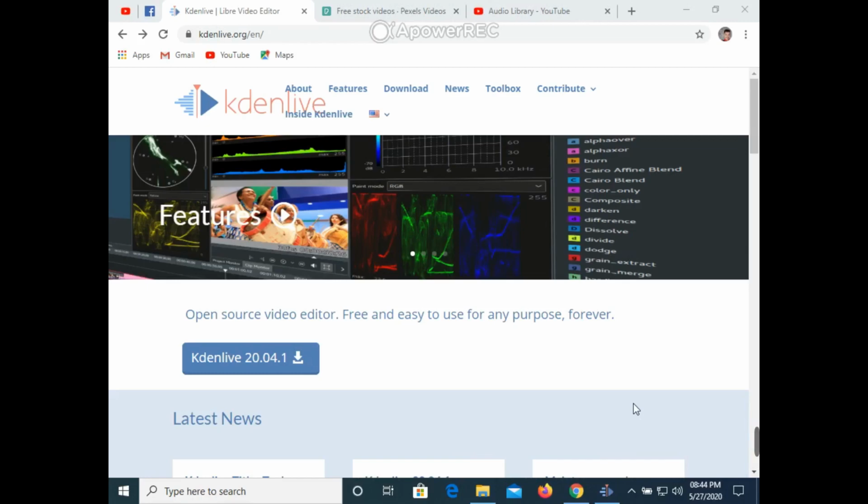If you don't have the software installed on your computer yet, you can download it. You can visit this website and hit this button to download a file. In my previous tutorial, there is a step-by-step process on how to install the software.